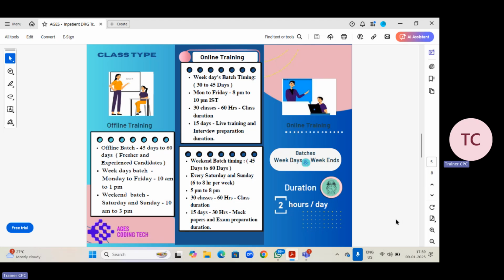Next, coming to the type of classes which we are offering, team. So we are offering both online and offline classes. So whichever is comfortable, you can make use of that. Either you can take offline or online sessions.